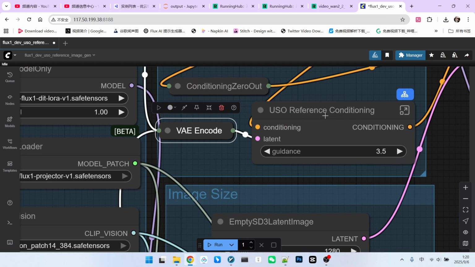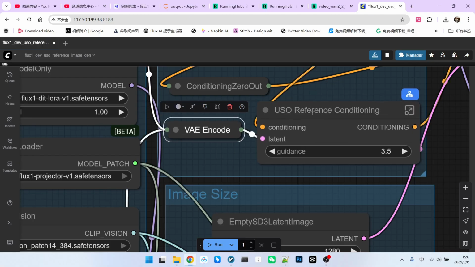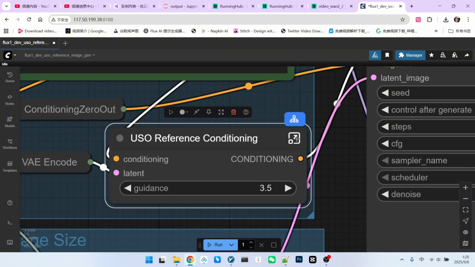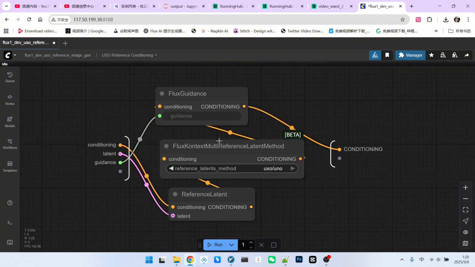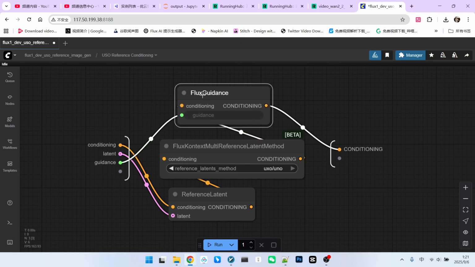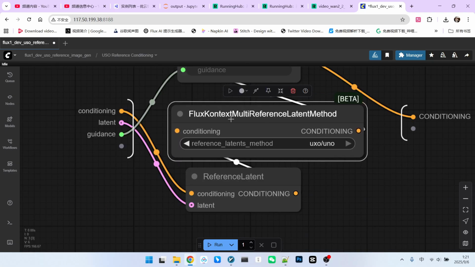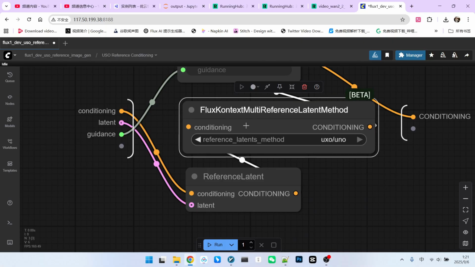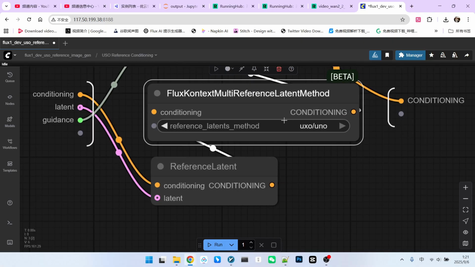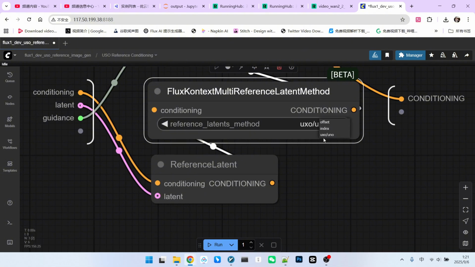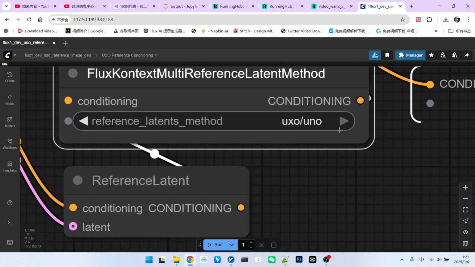Calling it a node is actually not entirely appropriate. Why? Because if you look, it has an icon like this. It's actually not a node. It's a subgraph. What's a subgraph? We can click this to open it. Although it's called USO reference conditioning, it's not something new. It's composed of these three things. First, our flux guidance. Then below that, there's flux context, multi-reference, latent method. This is also an old node from before. However, in its type section, it has added UXO and UNO.